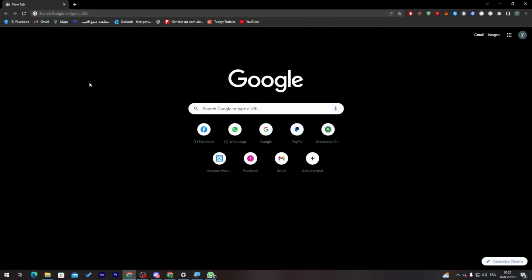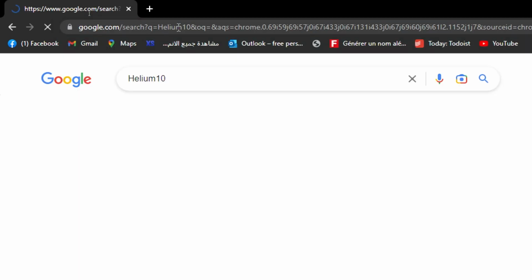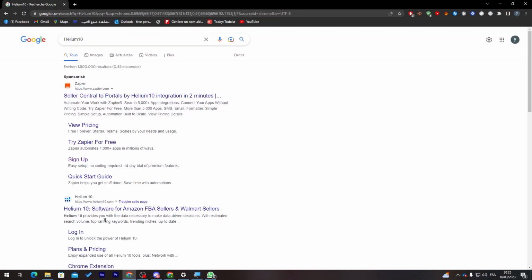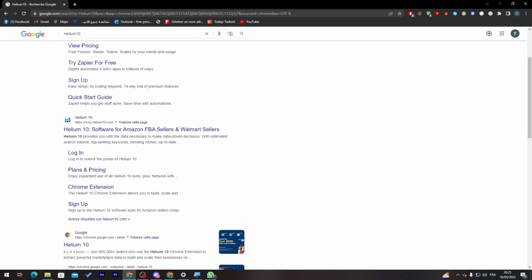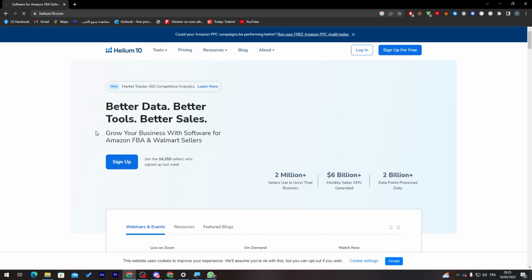So, the first thing that we need to do, guys, is simply go to the URL section from over here and then search for Helium 10. So let's do that real quick, Helium 10. And now all you need to do is click on this link over here, as you can see. So click on this link and go back.